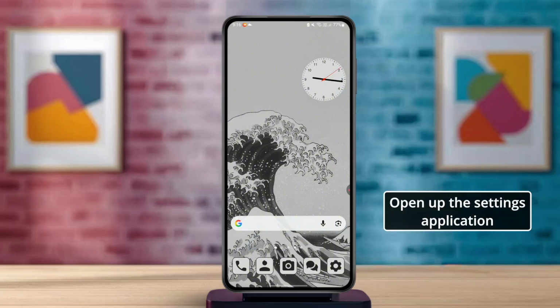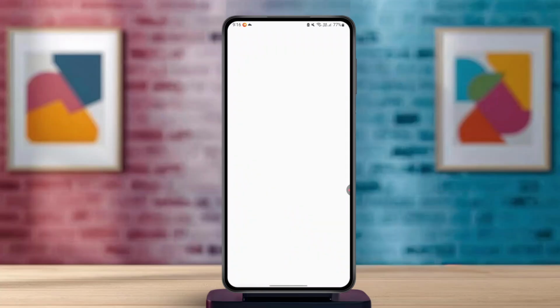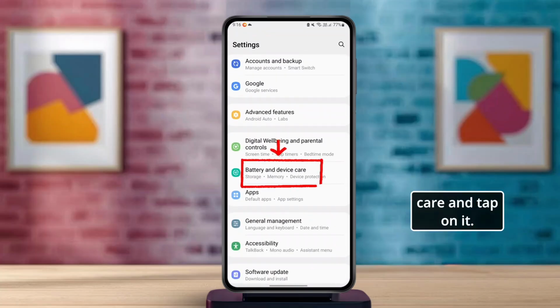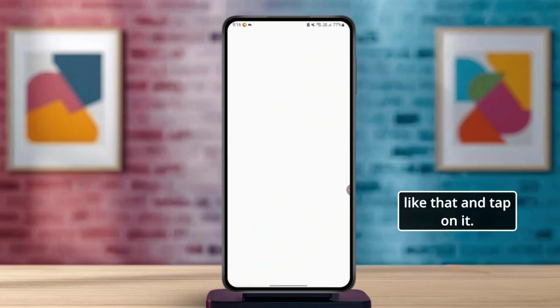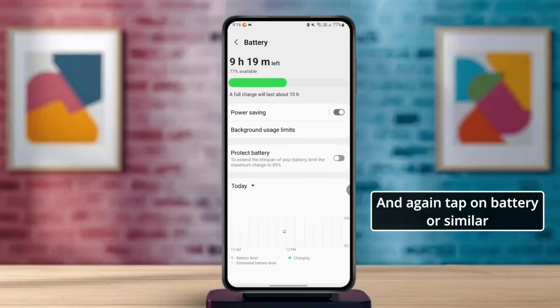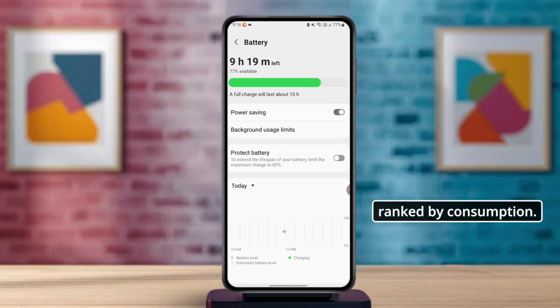Open up the Settings application, the gear icon, or find the Settings app and open it up. Then scroll down and find the option for Battery and device care, or something like that, and tap on it. And again tap on Battery or a similar option to see the applications ranked by consumption.